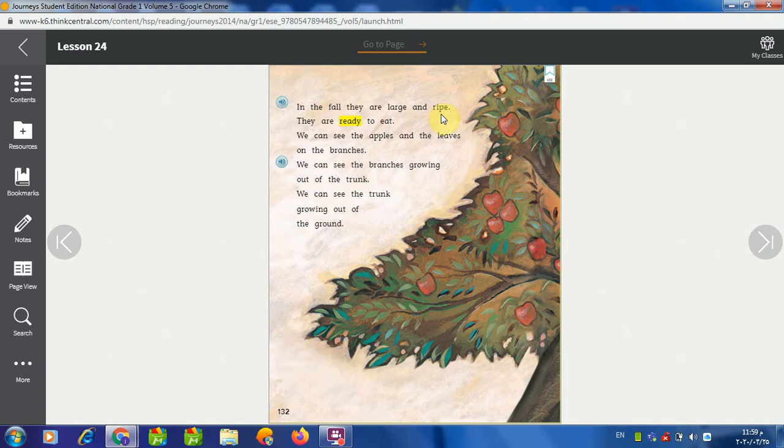Ripe means they are ready. They are grown now. Okay. We can see the apples and the leaves on the branches. Branches, remember the branches? These are the branches. They are part of the tree. Okay. We can see the branches growing out of the trunk.